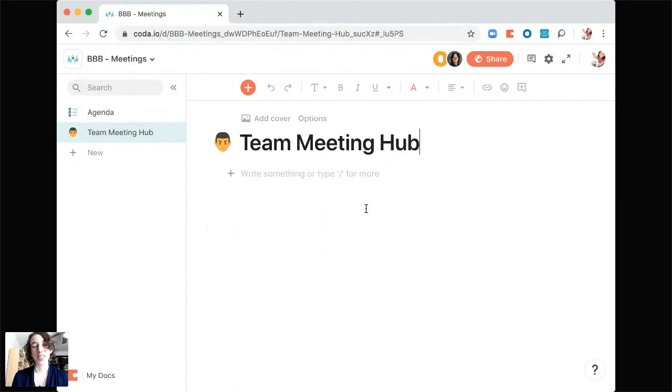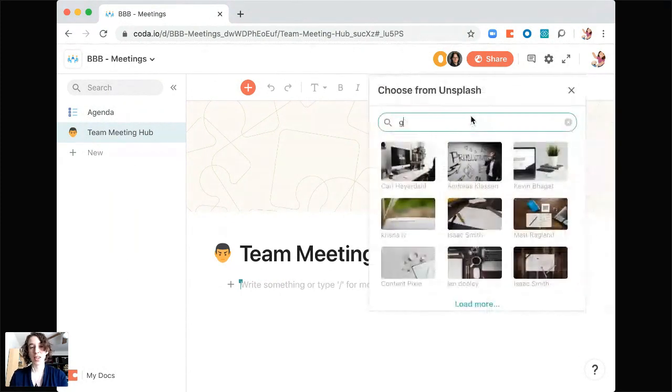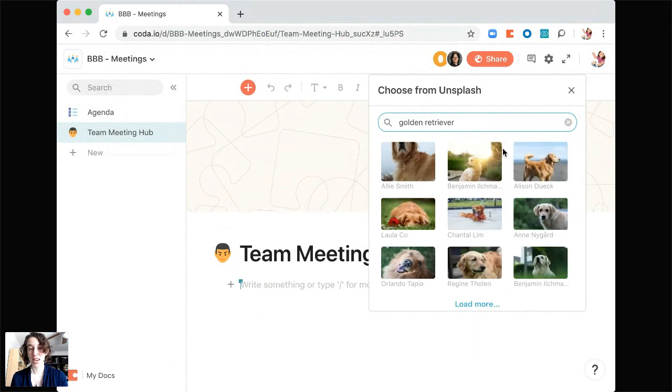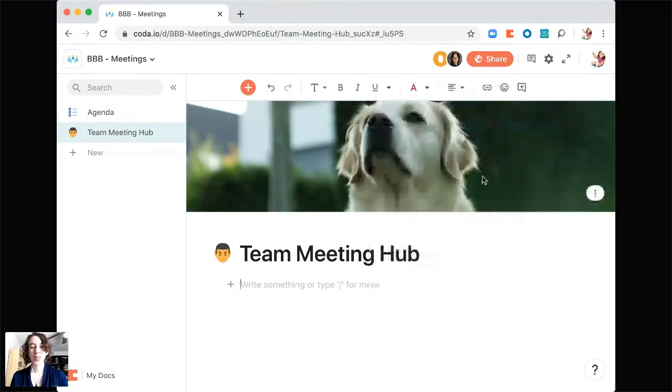The other thing that you can do is you can always decide to add a cover photo. So if you want to have kind of a team look, you can go ahead and just click on that. I'm going to go over here. I'm going to choose from Unsplash. I have a big golden retriever, so I'm going to search for golden retriever here. And oh, this one looks great for our team meeting. So now you can start to add kind of a team feel.